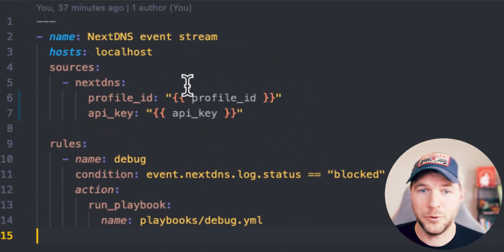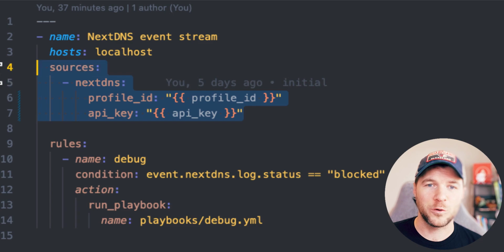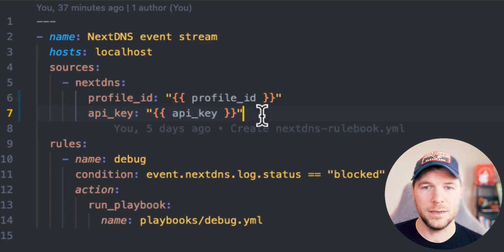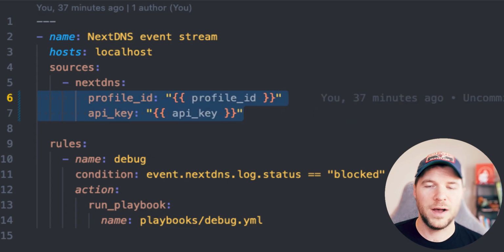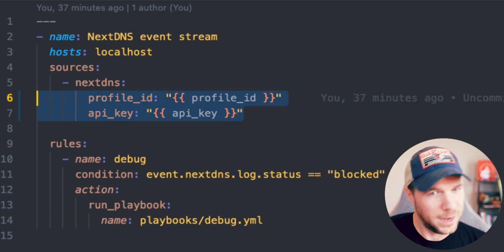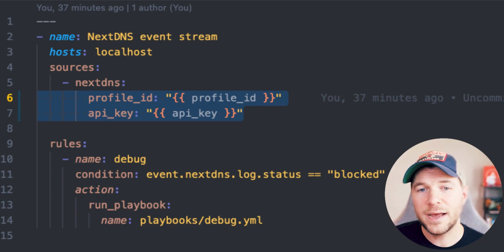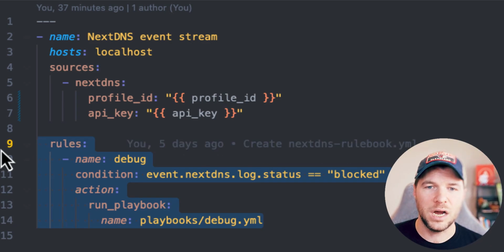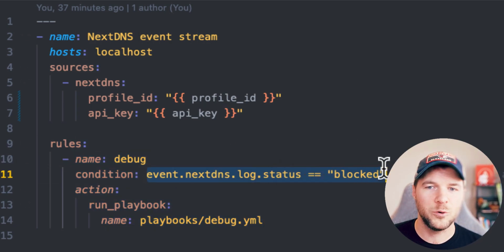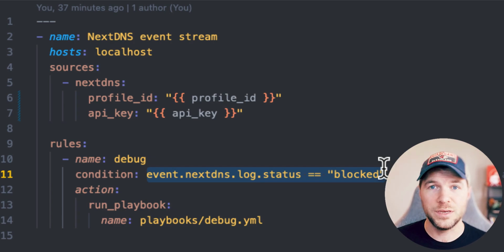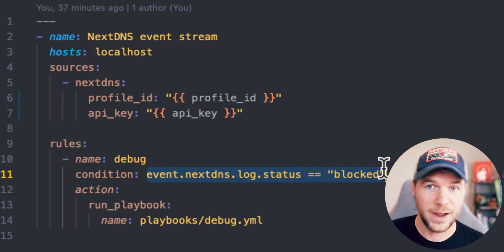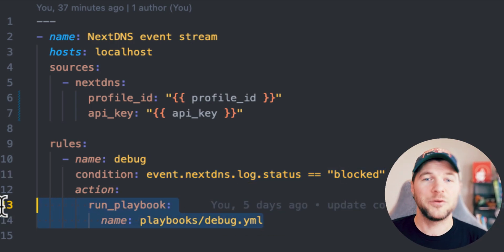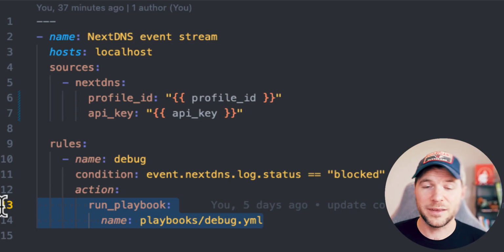Pretty simple. I'm able to load the NextDNS source plugin here. I pass in my profile ID and my API key. These are just loaded from an external vars file, so I don't have to show you my API key. Nice try. Then I have just one rule within this rulebook, and it operates on the condition that if there is a new event whose status is blocked, run this particular action. In this case, I just run a playbook. For the purpose of this demonstration, I'm not doing anything special with it except for debugging the event.